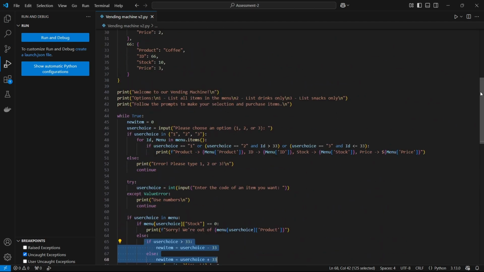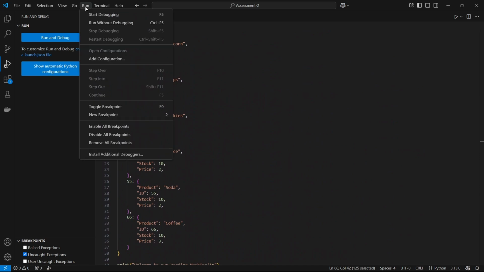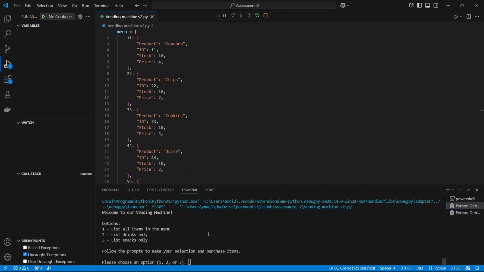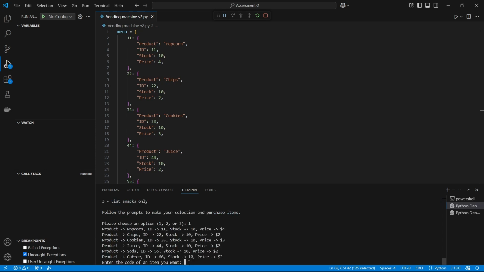I'll be executing this code right before your eyes. So let's get that done. So as we spoke, it welcomes the user with a welcome message, followed by three options. Let's go with option number 1 for a list of all items in the menu. Here we have a full list of all the items in the menu, followed by their IDs, stock numbers, and prices. So let's go with popcorn.